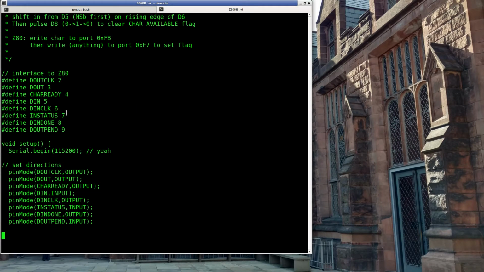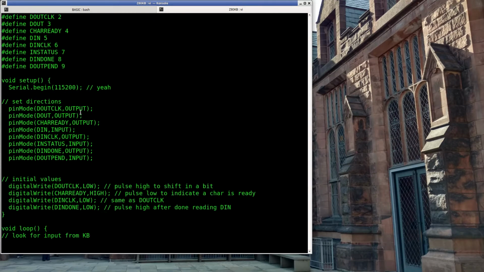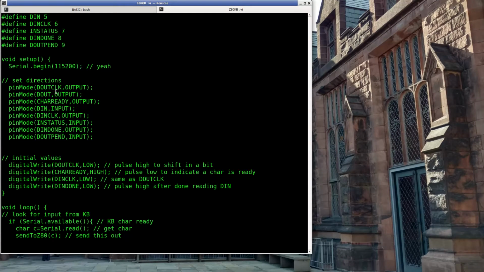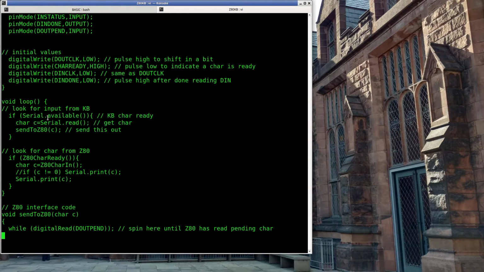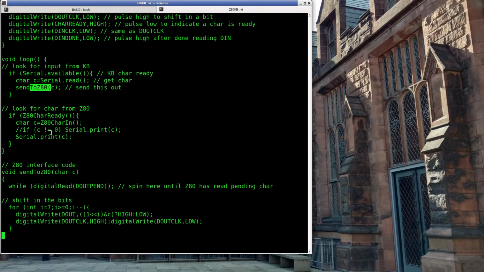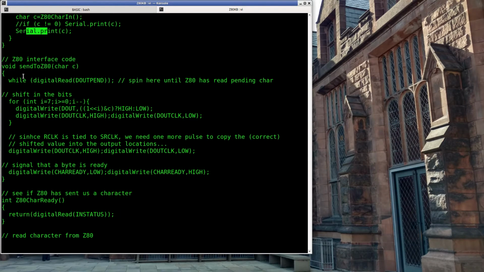So those are the different signals that you saw on the right side of those pages. This is my serial port. Set up the I/O direction, load some initial values, and then the main loop is basically what I just described. See if there's a character coming from the keyboard, and if there is, read it in and then send it to the Z80. And then look for a character from the Z80. If you find that one is available, read it and print it. And this check is not necessary. That was a debug.